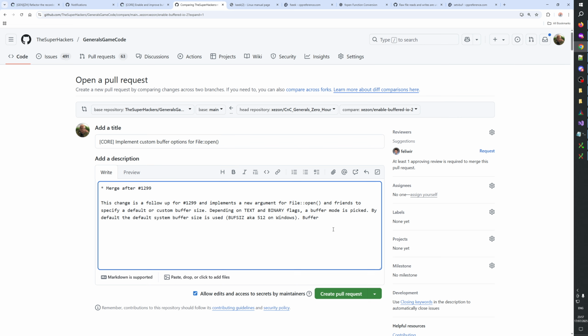Buffer size can be 0 for no buffer. RAM file always uses no buffer.